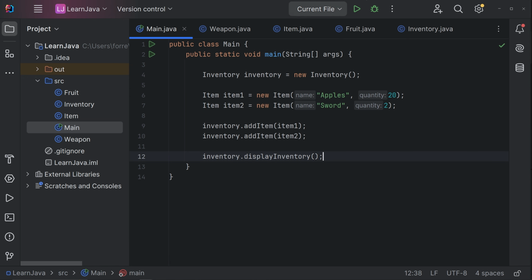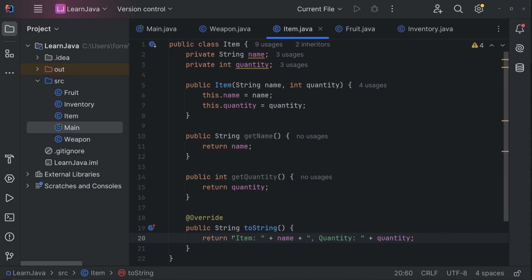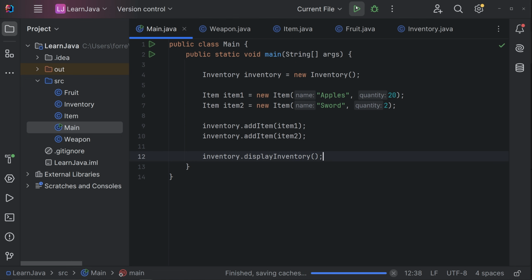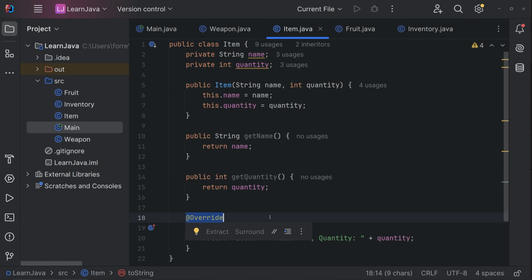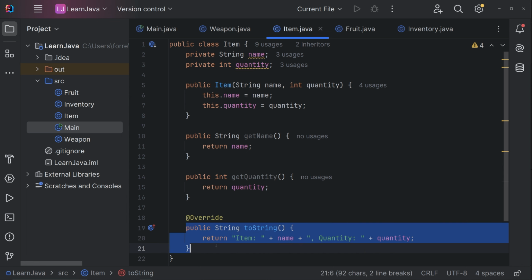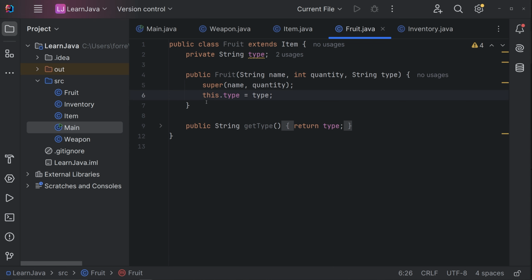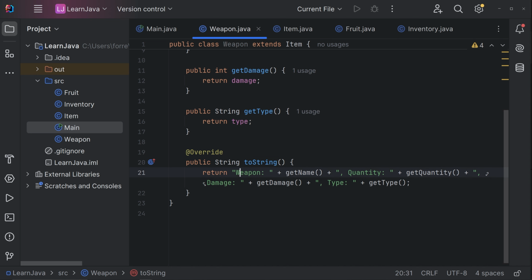So now when I come over to main, because we already changed this to item toString, and we have all of the other information right here in toString, we run it, we should get our inventory. And there it is. And that is overriding. So we overrode the built-in toString, and now we're going to override this item toString in fruit and in weapon. The toString in fruit will output the fruit name, the quantity, and the type, and in weapon will return the weapon, quantity, damage, and type.